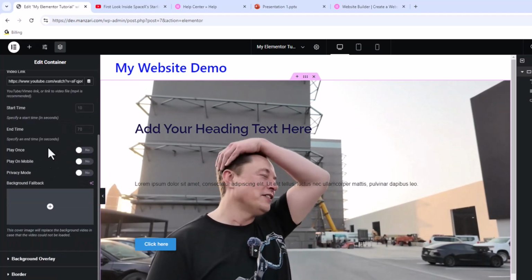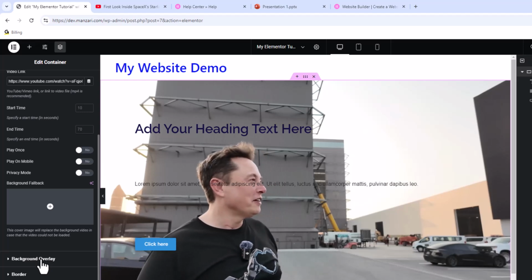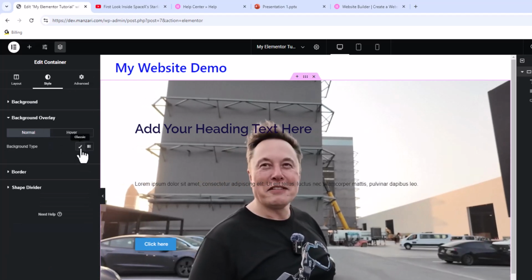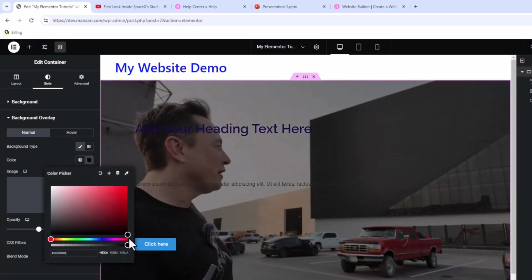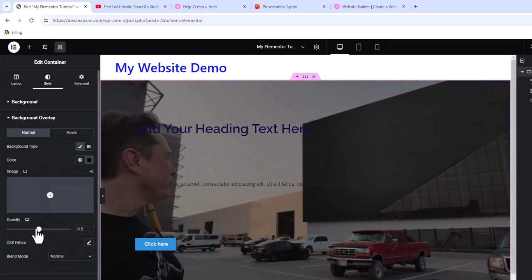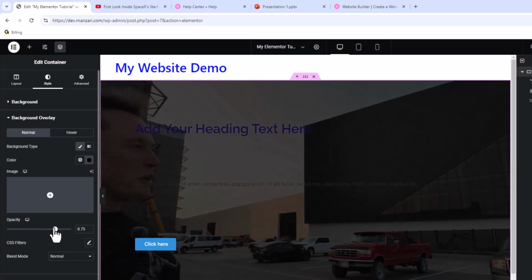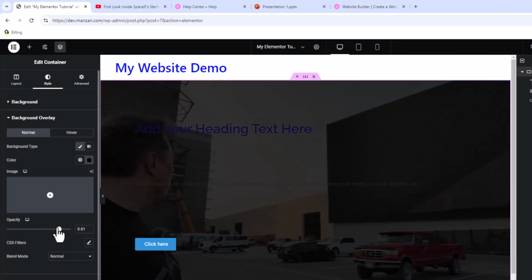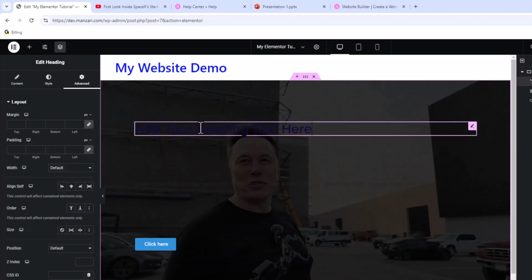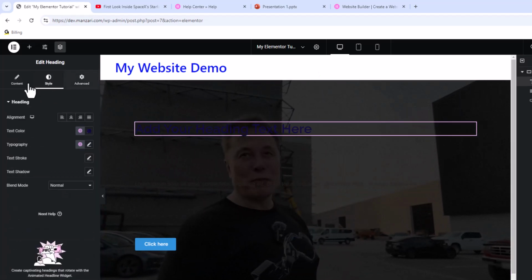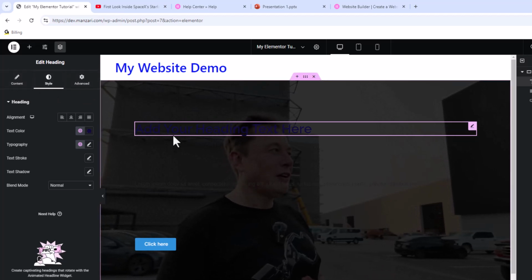You come down here to Background Overlay, Background Type, and then pick a color like black, right? And then you can increase the opacity, and then you can make the video darker. And then you can just click on one of your elements, go to the Style tab. Remember, elements have Content, Style, Advanced, so you can always edit each element.